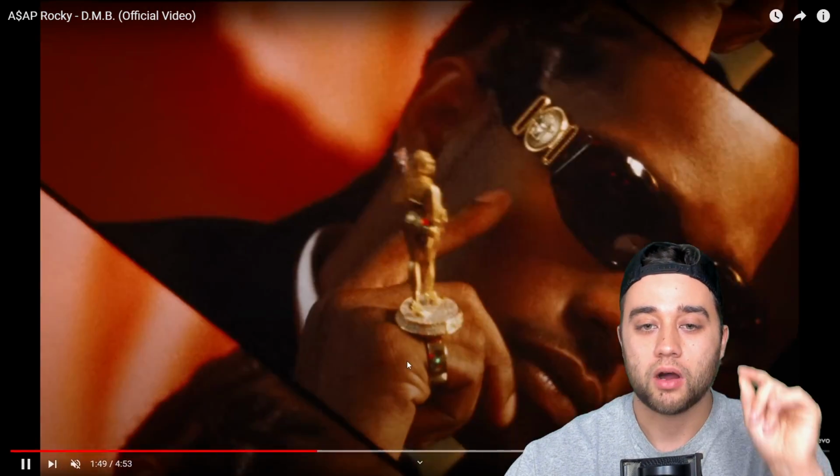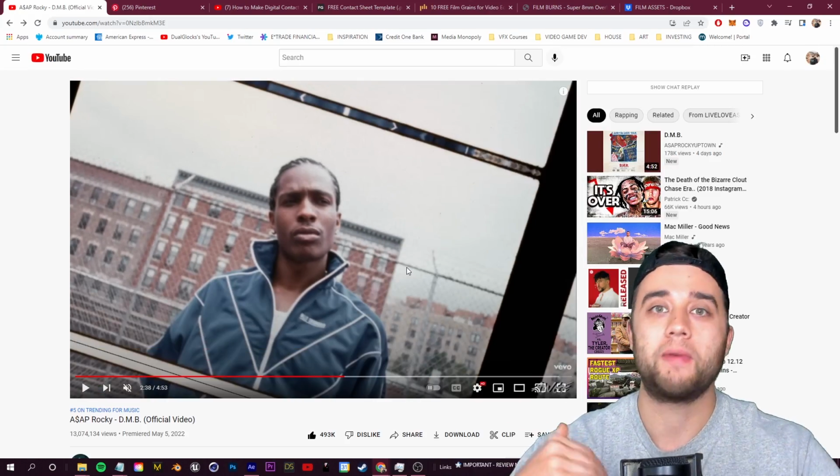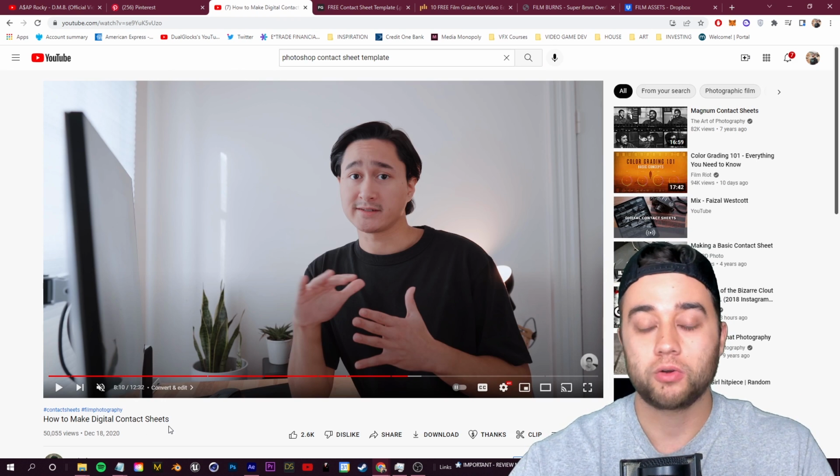Here's another one where it locks onto the ring. And there's other things like these super collages that go through and have different movements. So there's different ways you can do it, and there's different ways you can go about making it. So I also found this tutorial here, how to make digital contact sheets.